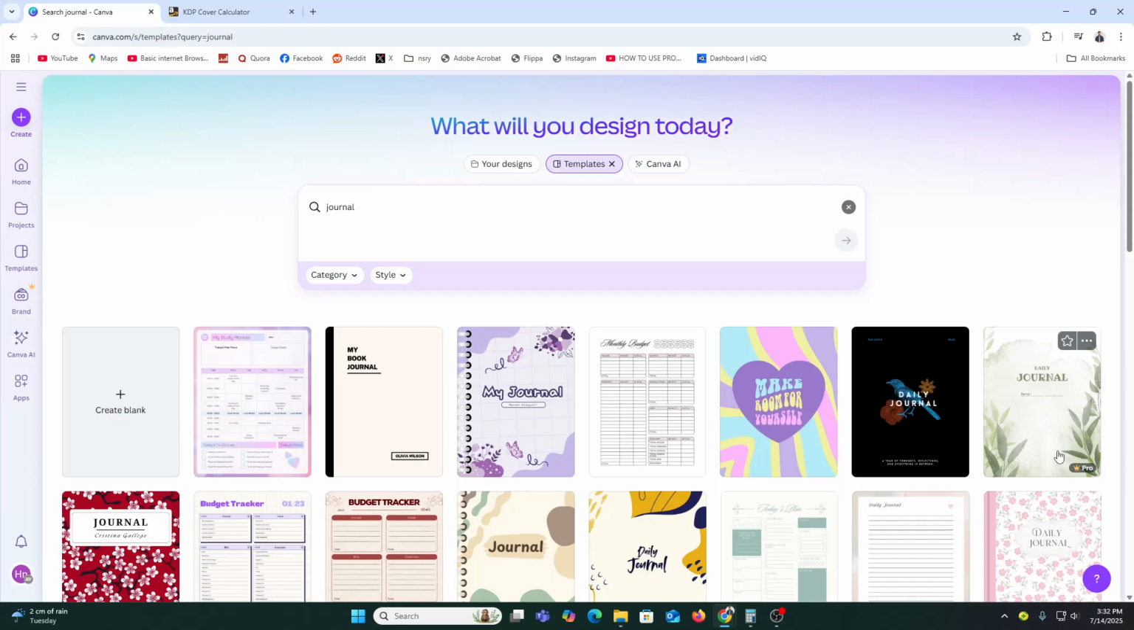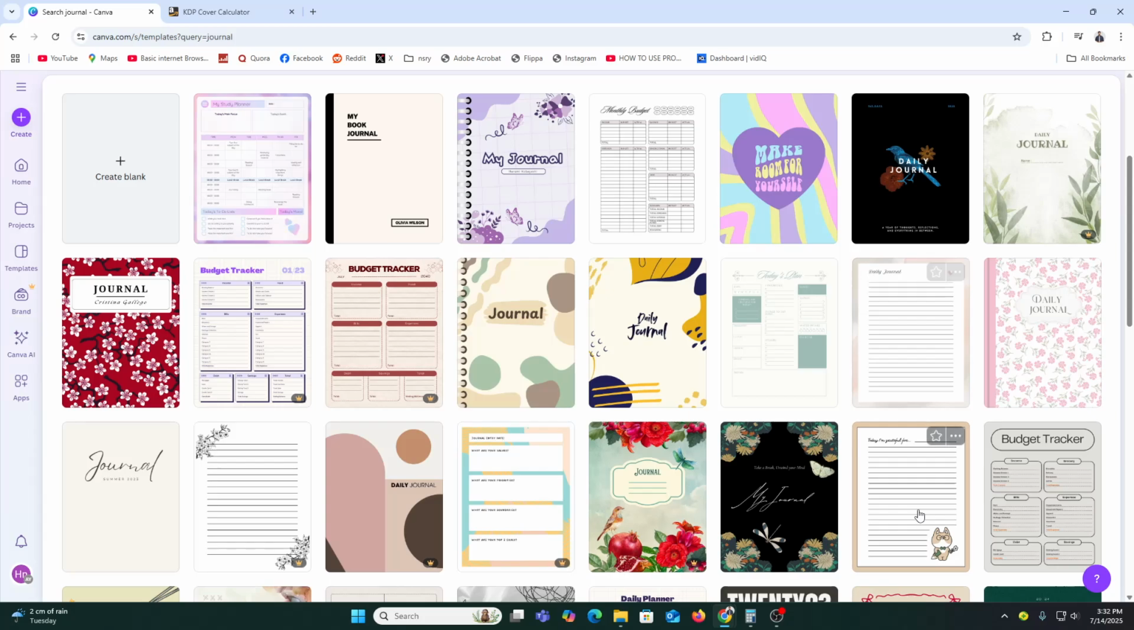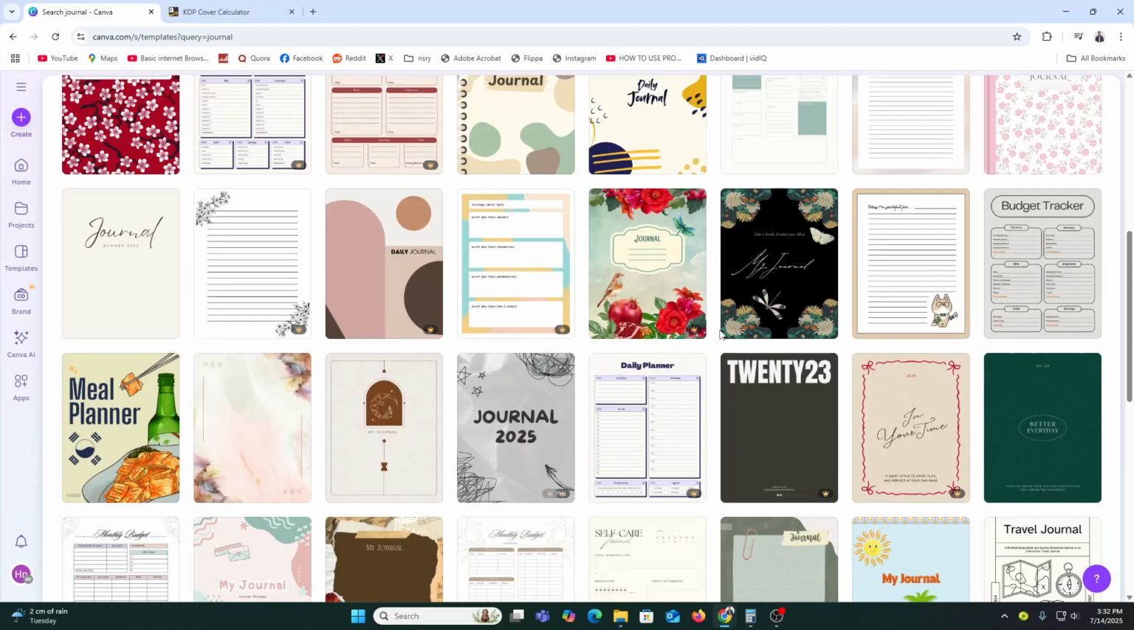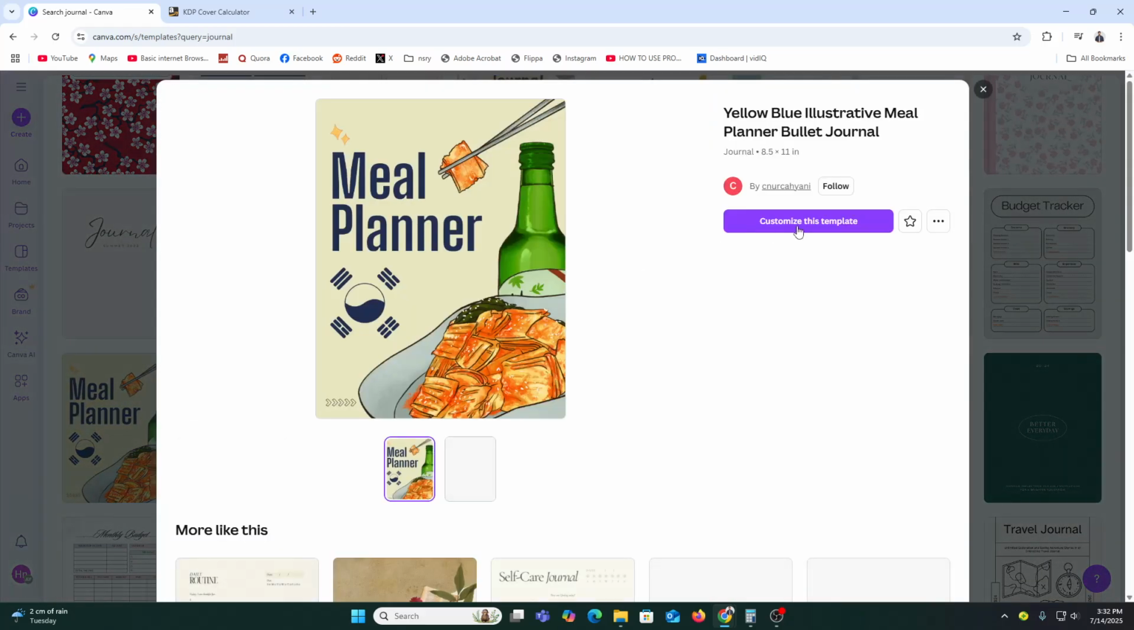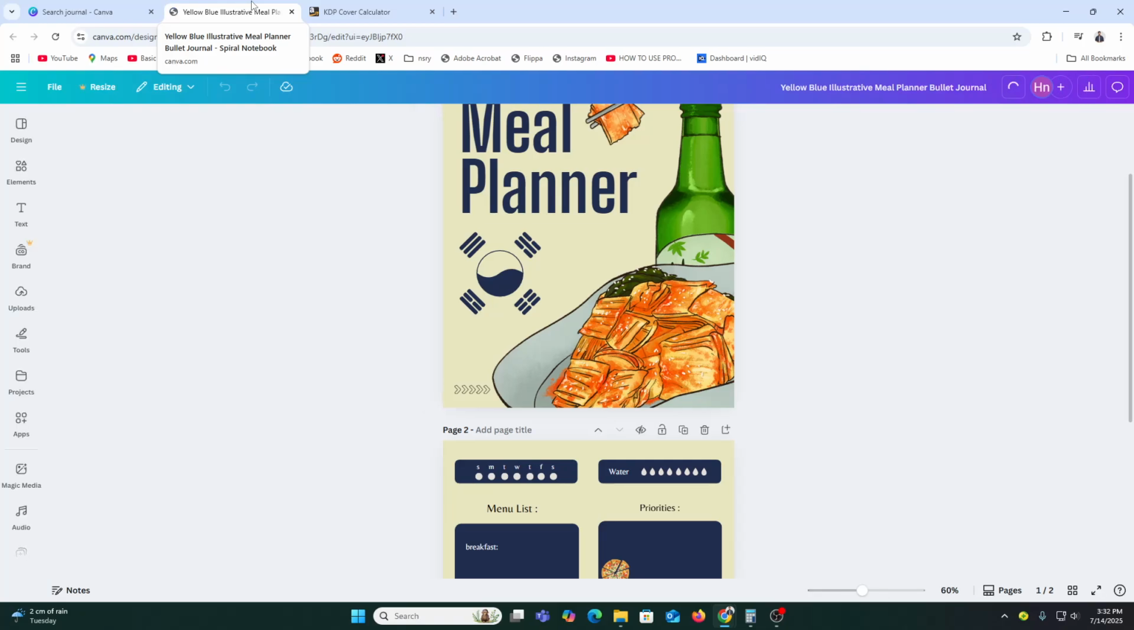Click on the template you like. You just need to click on customize this template. Let's say we're going to choose that one. Yeah, that one will be quite good, so I will go with this one. Just select this one, and I will click on customize this template. Once I click over here, it already opened in a new tab. So now we just need to customize the pages.